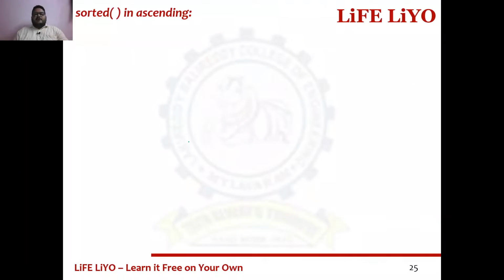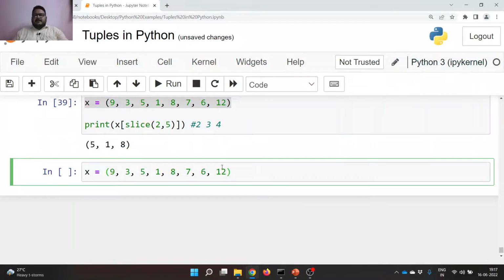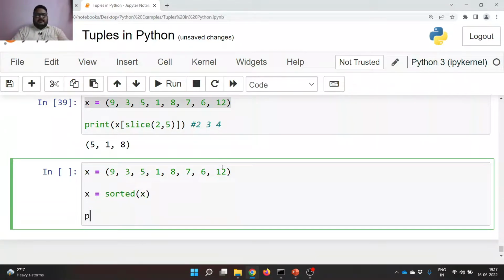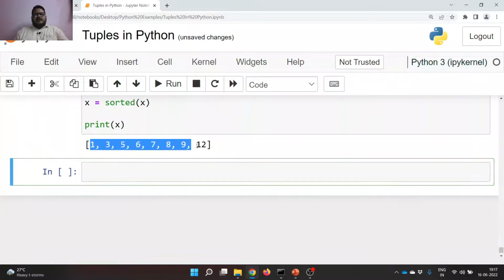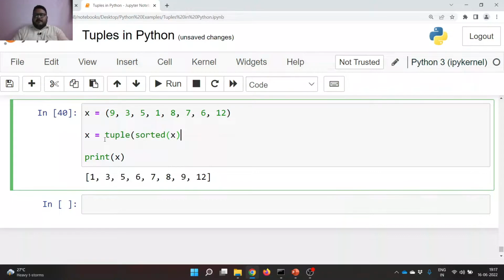Sorted. How can we perform sorting with respect to a tuple? To perform the sorting, let us take these numbers. We have a function called the sorted function. So the tuple name X equals sorted of X. Print of X. Now if you run this, we are going to get all the elements in sorted order, but the output of the sorted function is a list. For that purpose, we have to typecast it into a tuple.